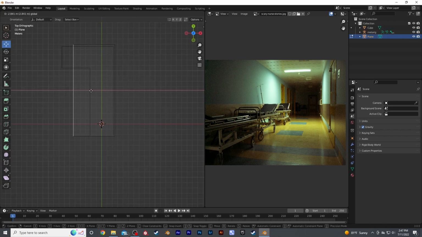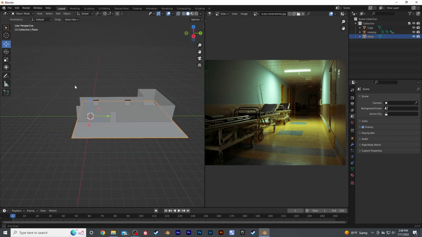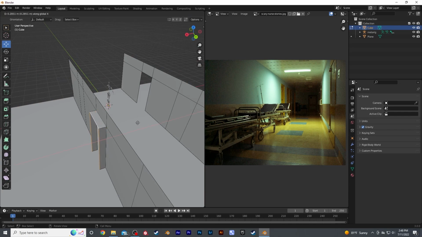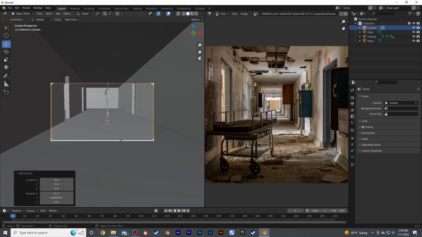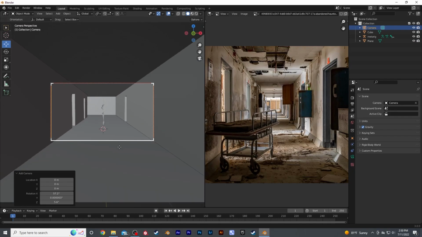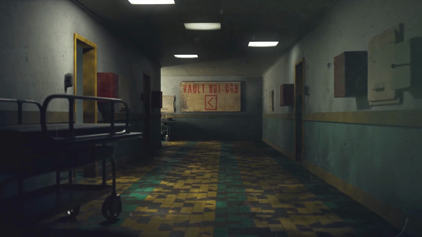Next, I created a floor, which I found easier to manage as a separate piece from the walls, and added thickness to the doorways. After setting up the basic scene, I placed my camera to set up the composition of the final piece. After the basic layout, it was time to start some texturing.